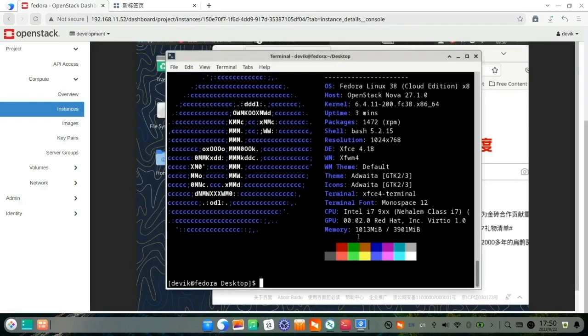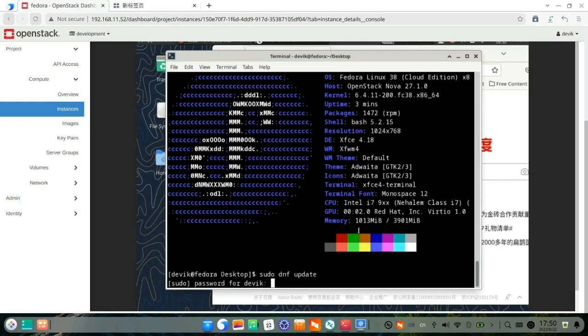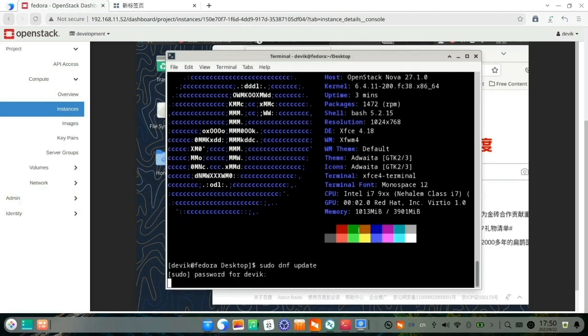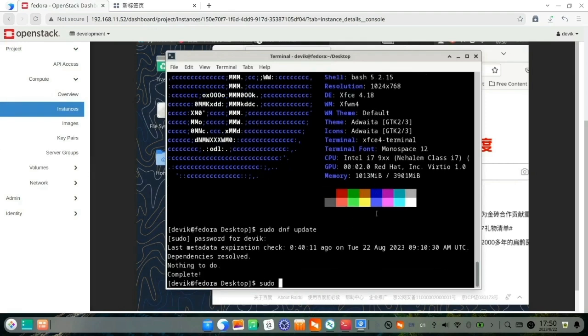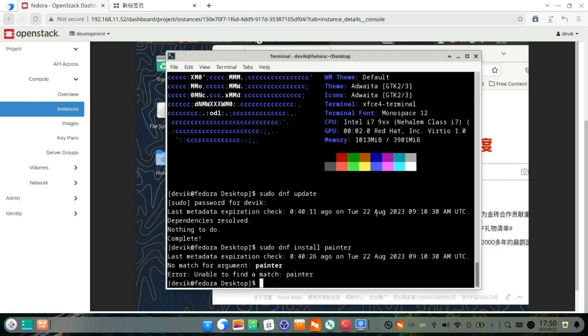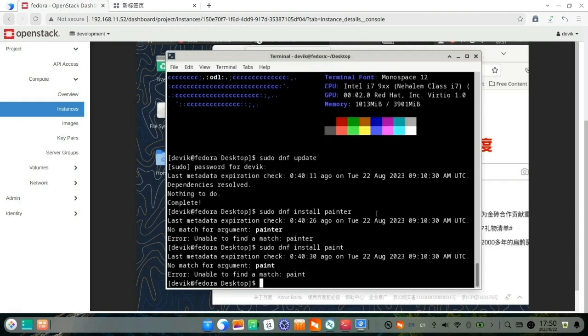So now you can see OpenStack running. The host is OpenStack Nova, and I installed Xfce. Everything is running fine and very smooth. So remember to add a user and change your password and your name. Remember it, and select and switch to that user, not the default one. For the default one you cannot know the password and username, like even the username, Fedora cloud user, you don't know the password, so you cannot log in.